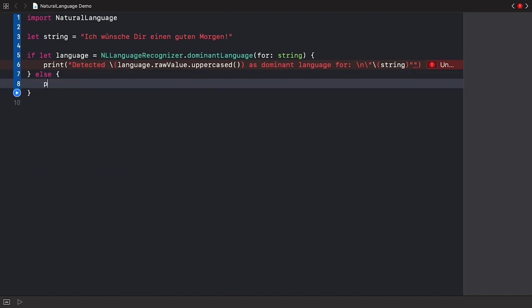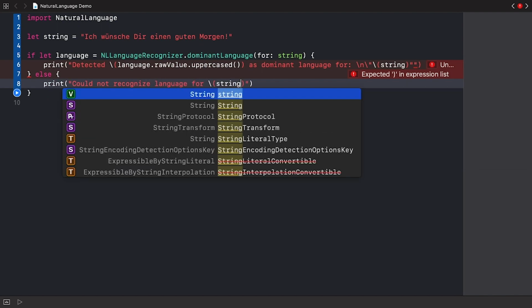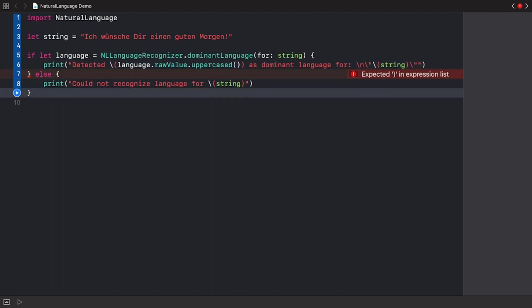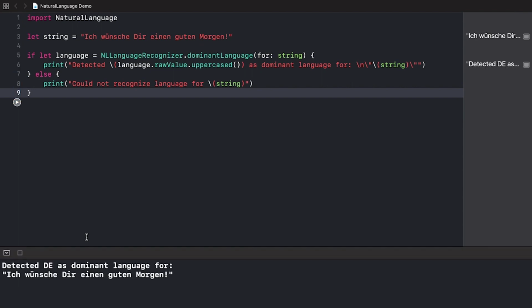Else, print could not recognize language for our string. Okay, we've got a slight problem here. Let's fix it quickly, and the error should be gone. Now, let's execute the playground. It recognized the dominant language correctly because Ich wünsche dir einen guten Morgen is indeed German. DE stands for Deutsch, that is German.